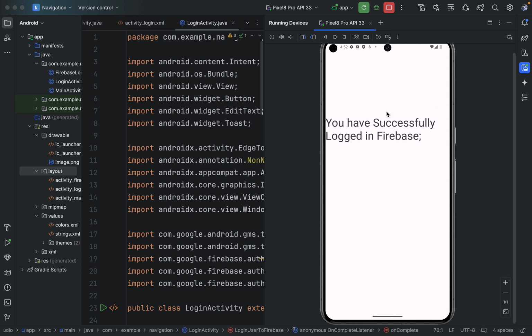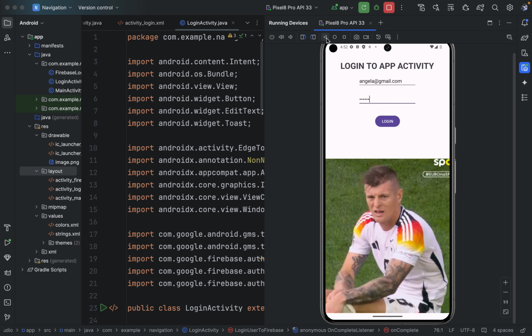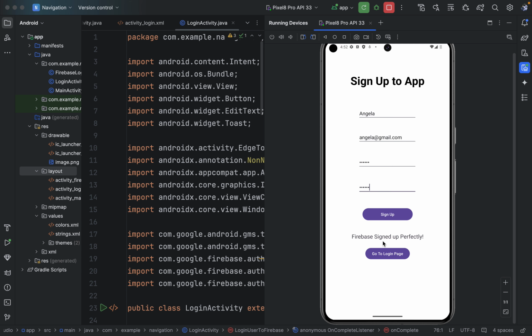And you have successfully logged in Firebase. And that is how you can do the workflow of your app and sign in and sign up and log in users. Yeah, so that's about it for the lecture.